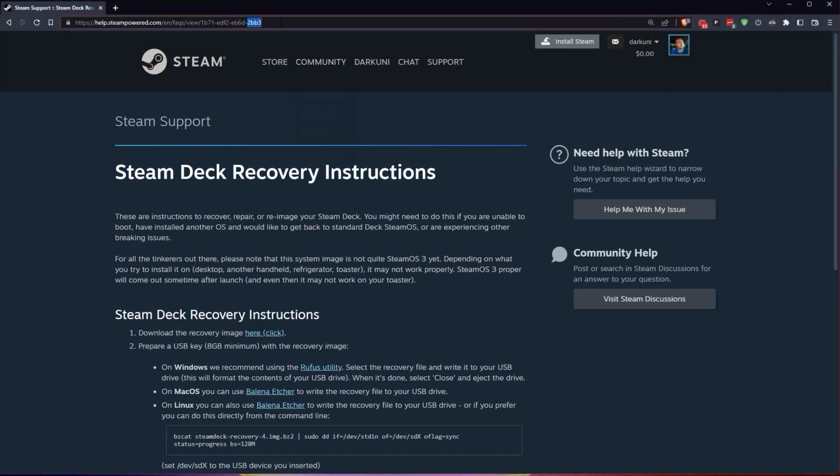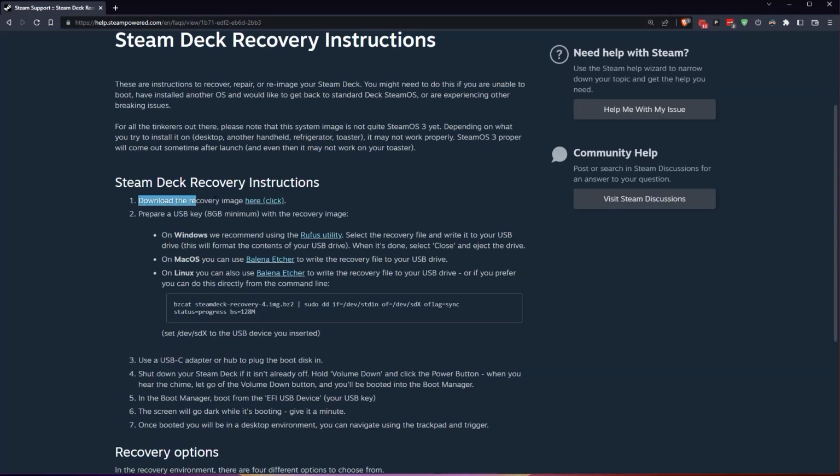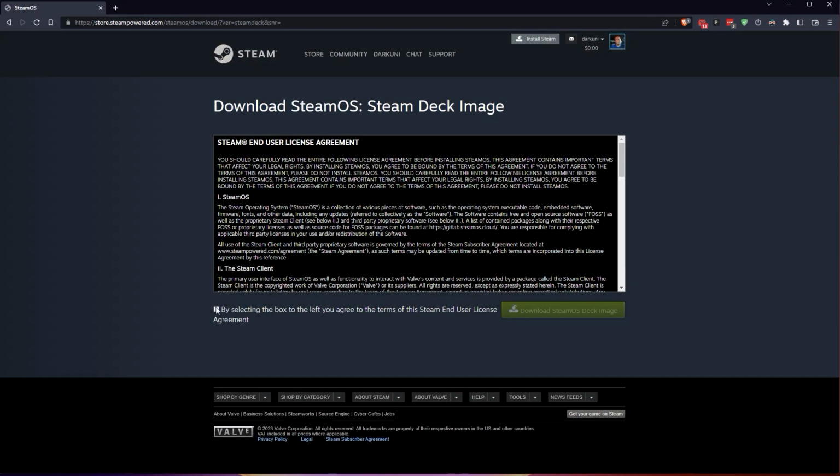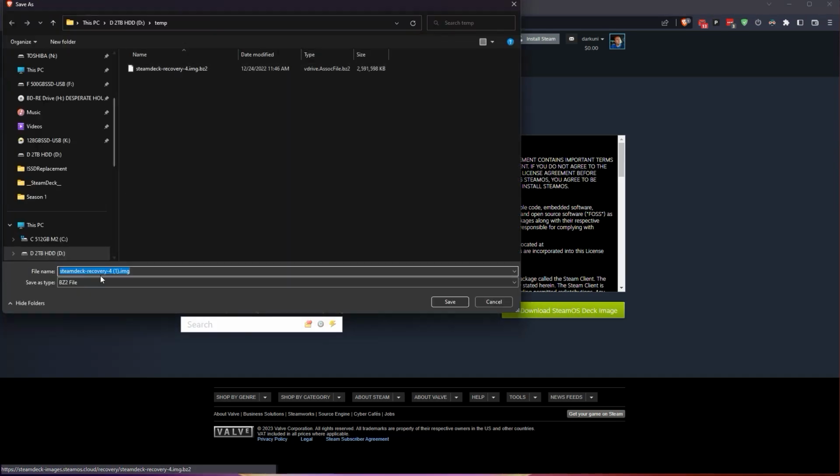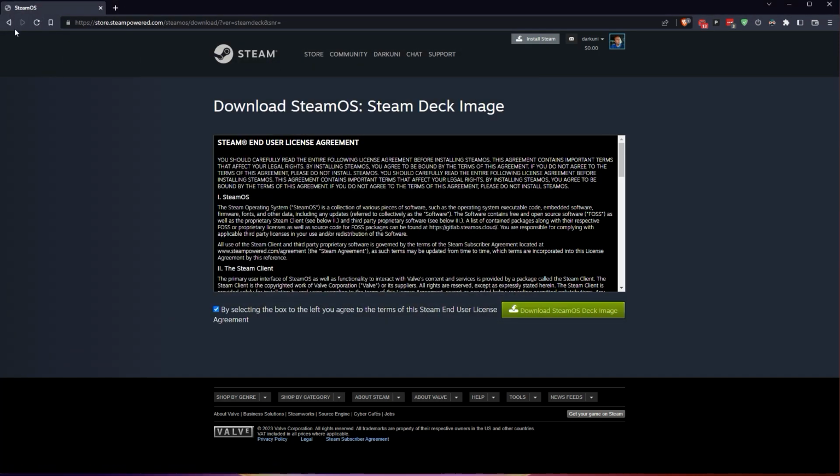Alright, so let's get started. Our first job is to create a Steam Deck recovery USB drive. We're going to go ahead and download the recovery image from SteamOS. Link will be in the description below. And it's about 2.7 gigabytes, so it might take a little while. So we'll go ahead and download that. I've already done it, but that's okay.